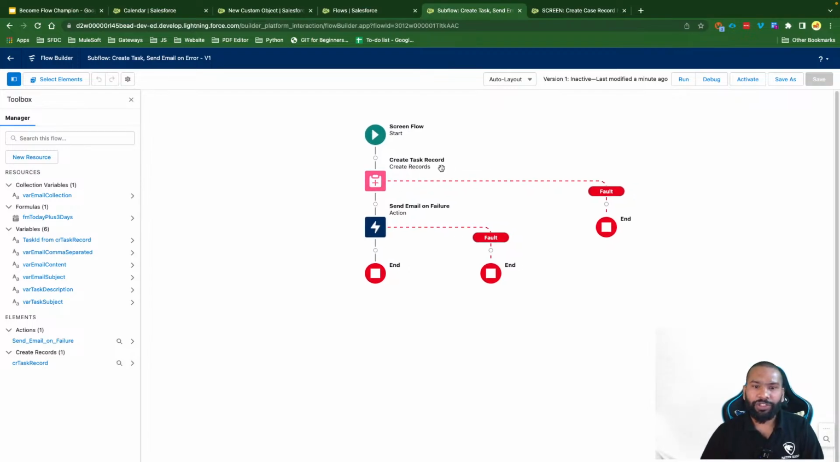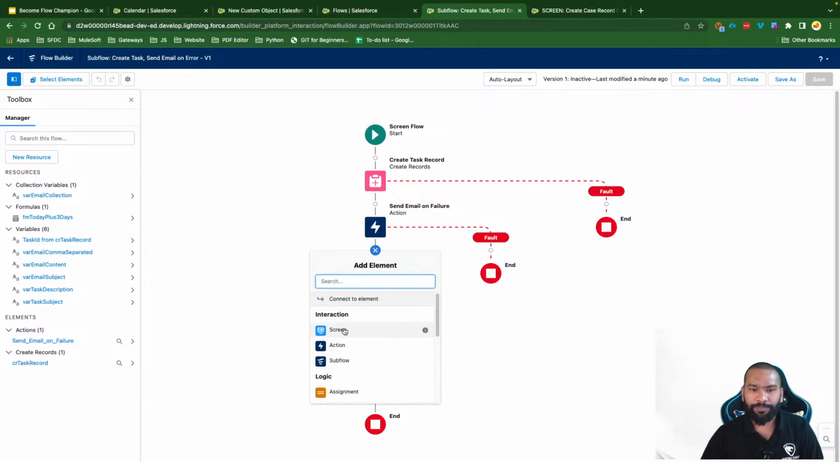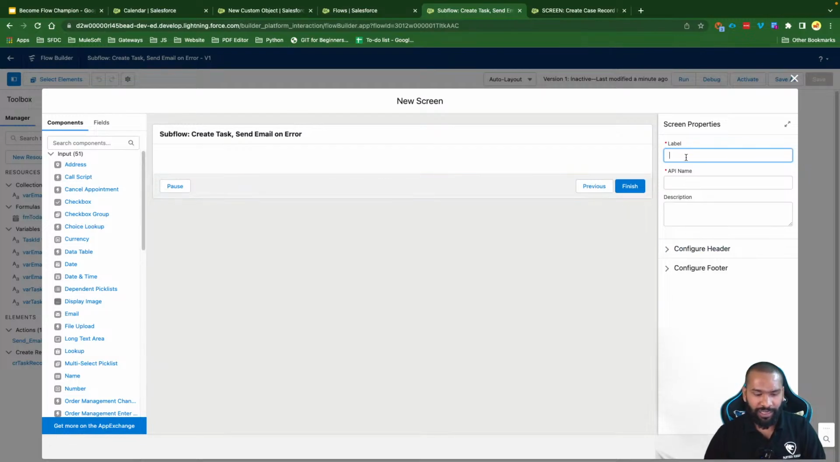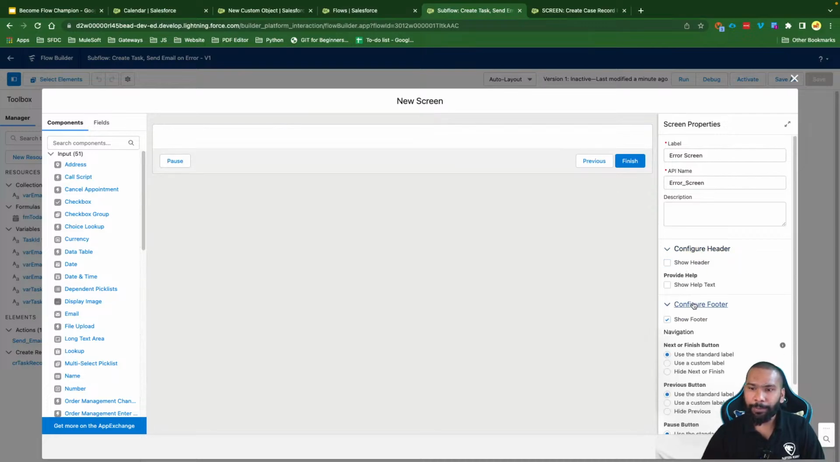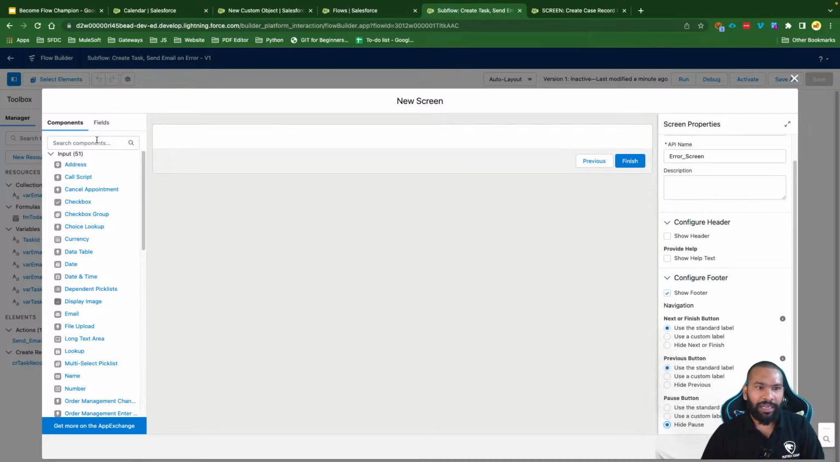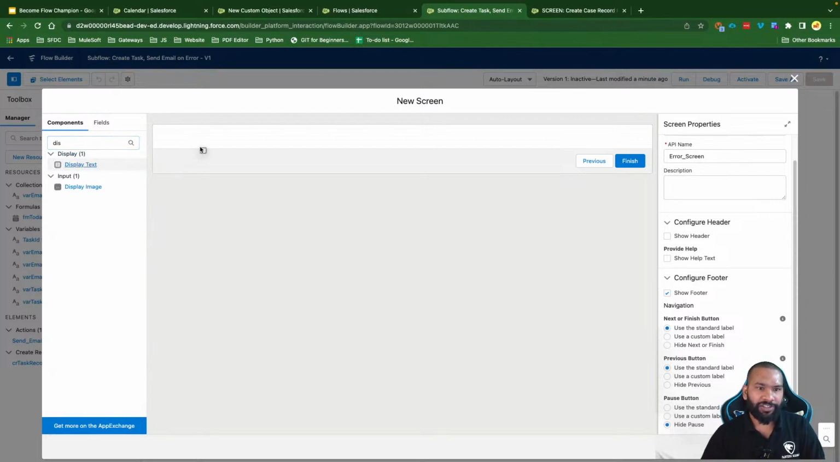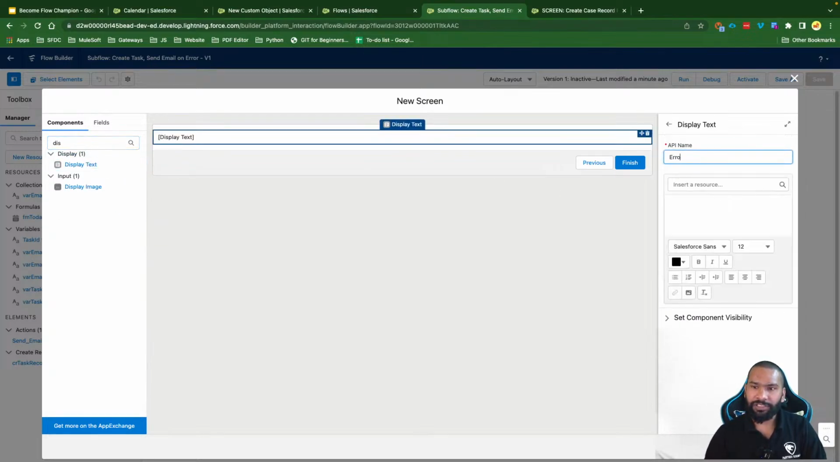Now these are the two steps that you have. The next step that you have is you have to display the error. So you have to click on plus. Now this time you need to display the outcome. So as I said, anytime you need to display the outcome, you have to select screen. So you have to say the label, you could say is error screen, hide the header, hide the pause button, and add a display text here. And we'll say error display screen, not display screen, is display text.